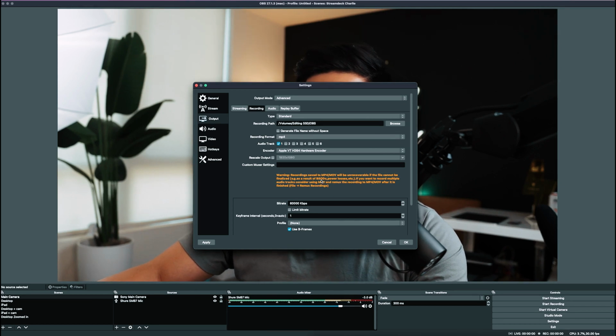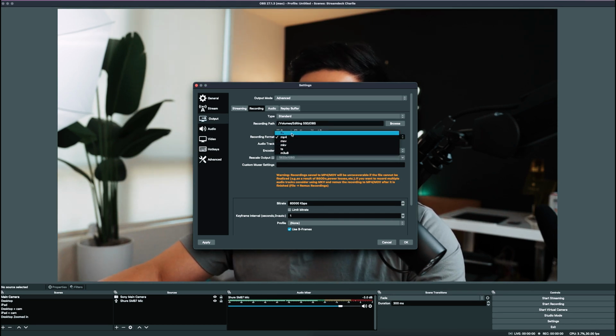The only bad thing about this is that if you lose power and the recording doesn't finalize, then the whole file is gonna be corrupt. If you're scared about that, you guys, then come here and you can choose something like MOV.